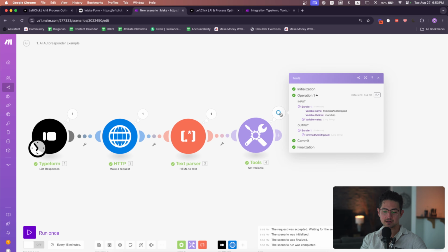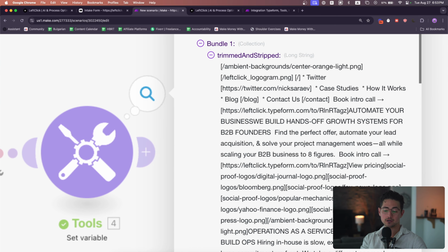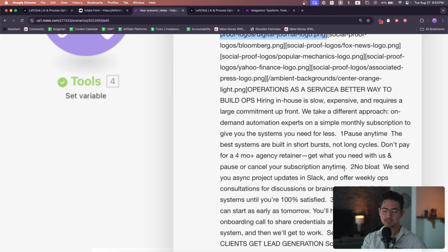You can obviously perform as many of these arbitrary text transformations as you want. You could remove everything within these brackets if you wanted to. These brackets are just files that are being hosted on the website.